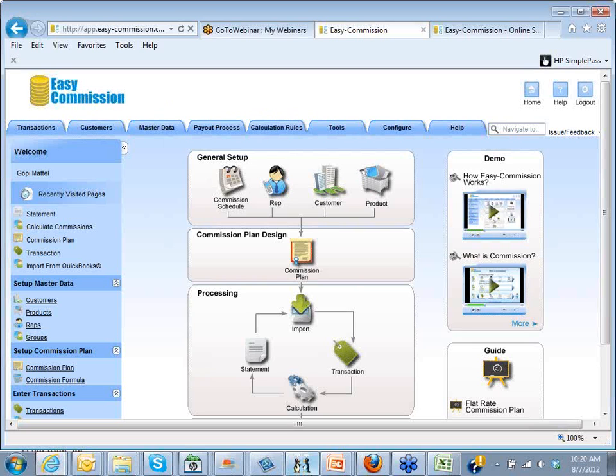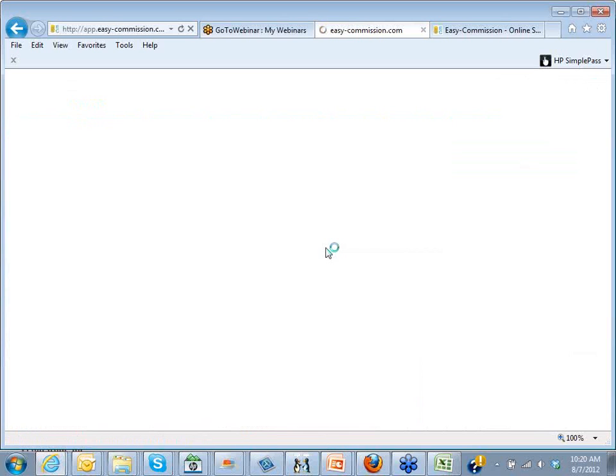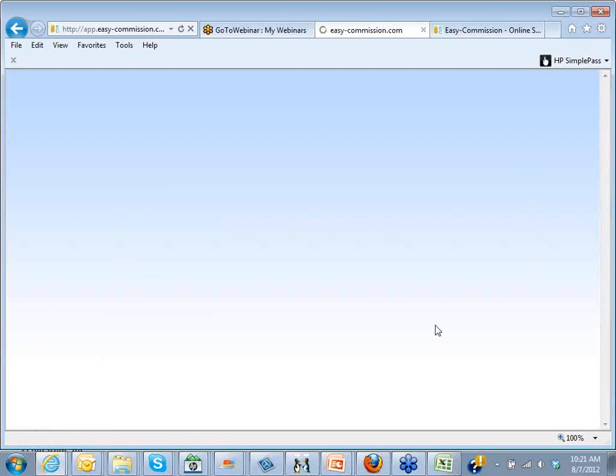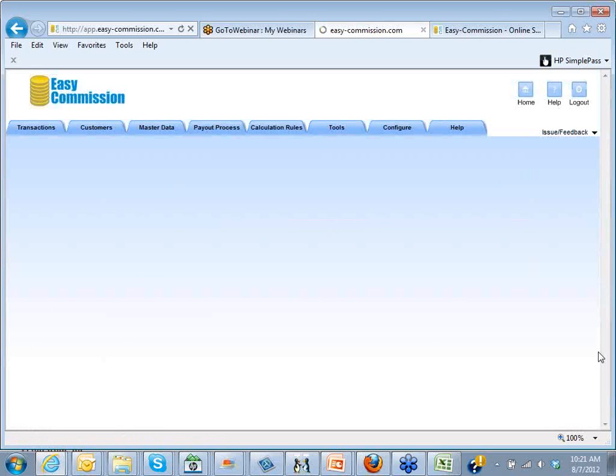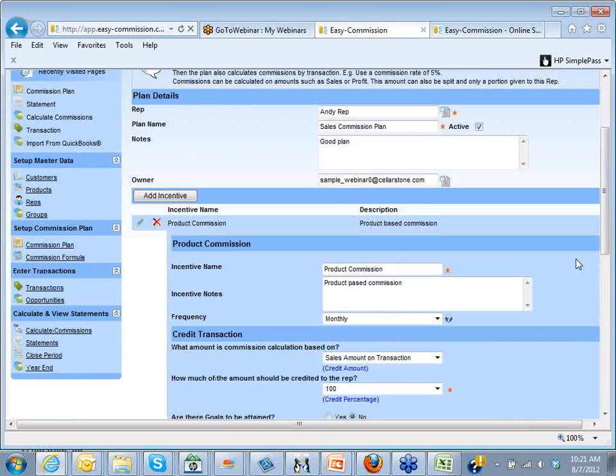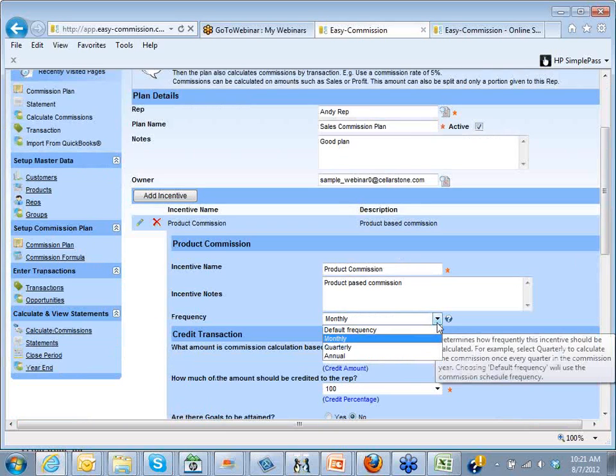Okay, so the first thing I mentioned was different frequencies. It used to be that our commission plans could only calculate at the exact same frequency you set it up on the calendar. So if in the calendar you set monthly, commission plans are all calculating it monthly. But more recently, we allowed the ability for each and every incentive to have different frequencies. So you can either use the calendar's frequency, or you can do monthly, quarterly, annual, etc.